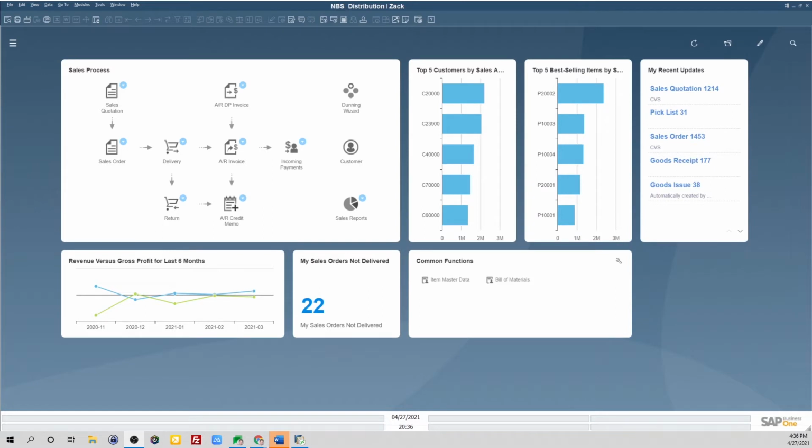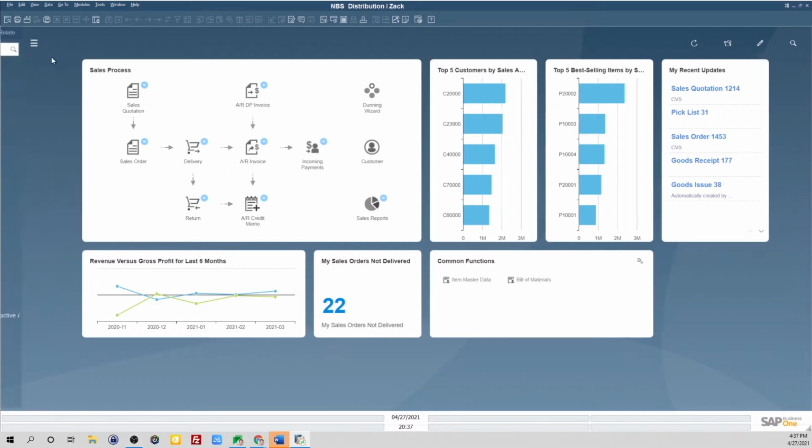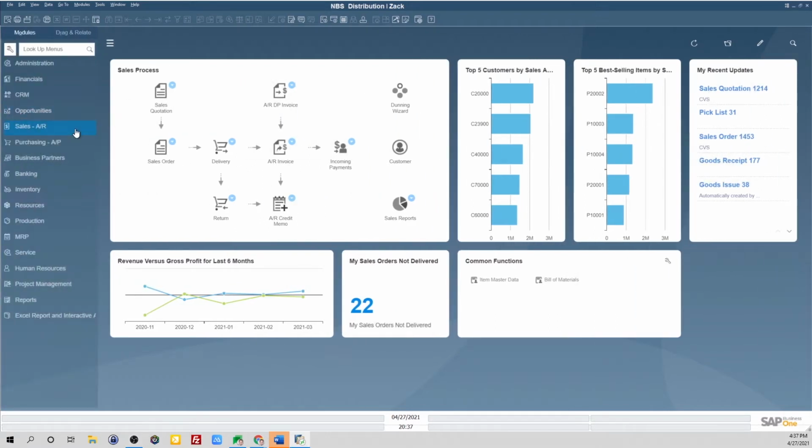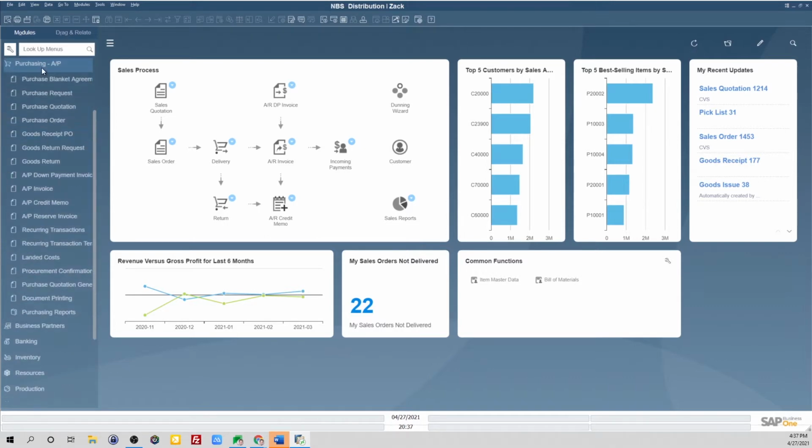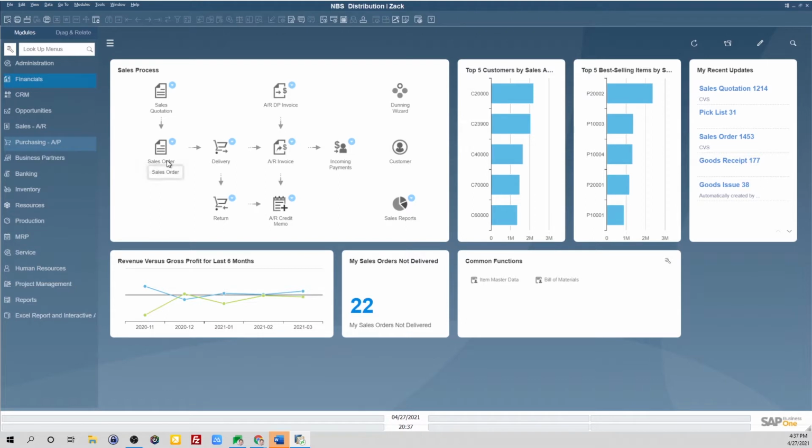I'm currently logged into SAP Business One, and this is our home cockpit screen. We do handle all supply chain movements such as inbound and outbound processing from the sales side as well as the purchasing side. A big thing is to be able to handle sales kits or assemblies, which is what we consider bundles within a solution.